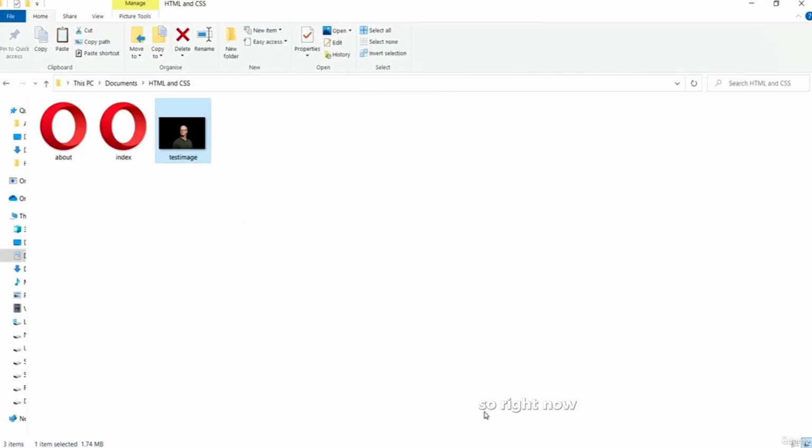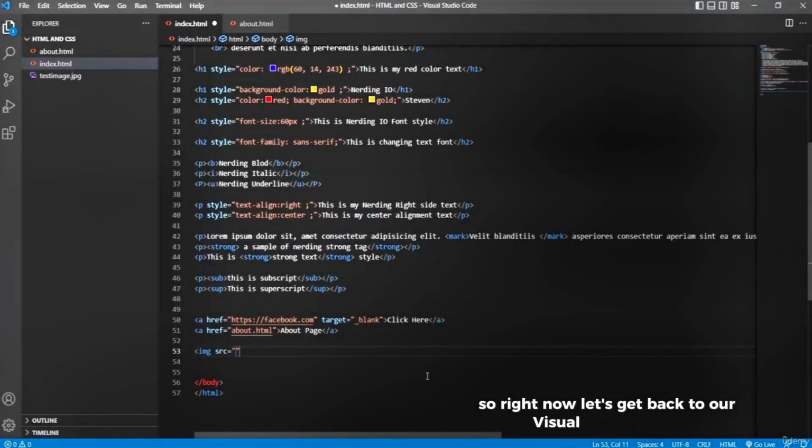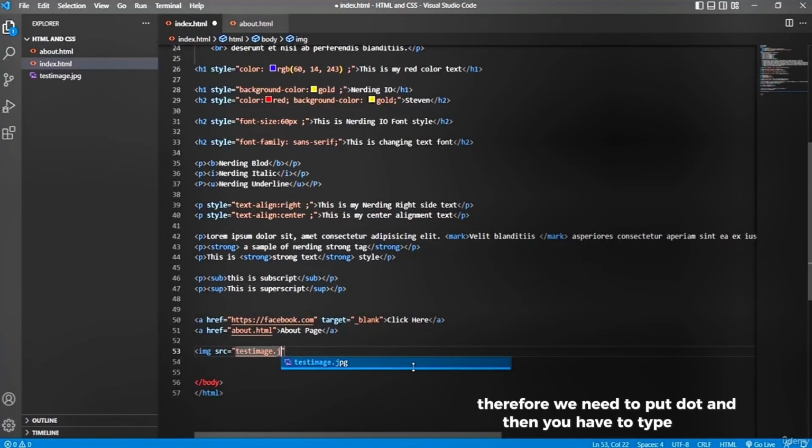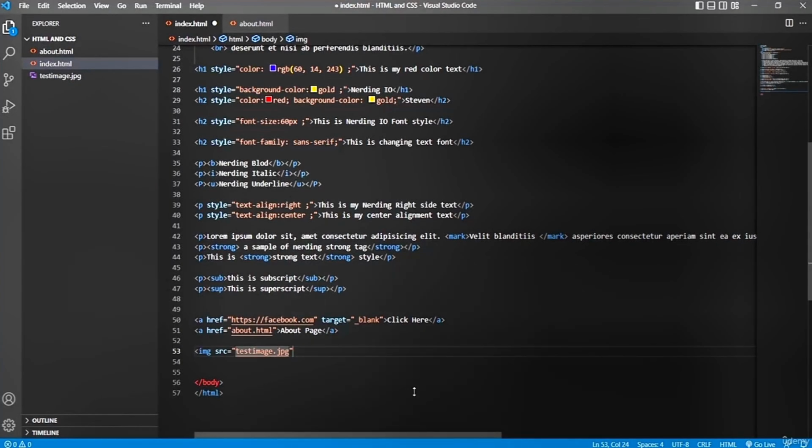Okay, so right now let's get back to our Visual Studio Code, and in here at first we have to type the name of the image. So what is our image name? Test image. Then you have to type the extension of the image. Our image extension is JPG, so we need to put a dot, and then type JPG. Okay, and now after the closing quotation mark, I have to type the greater than sign. And now let me save it.